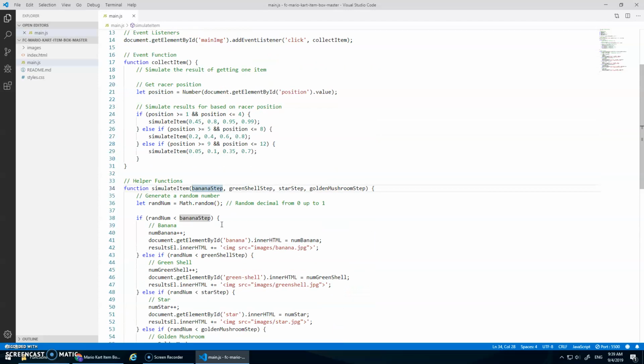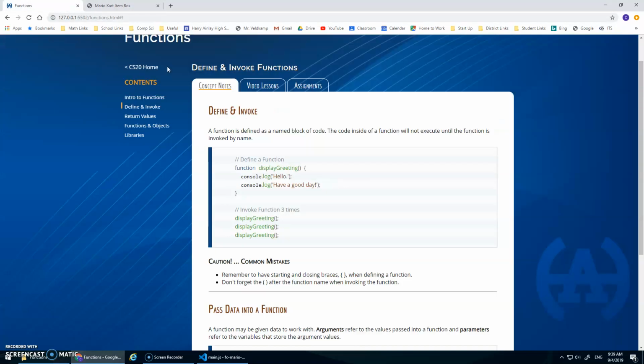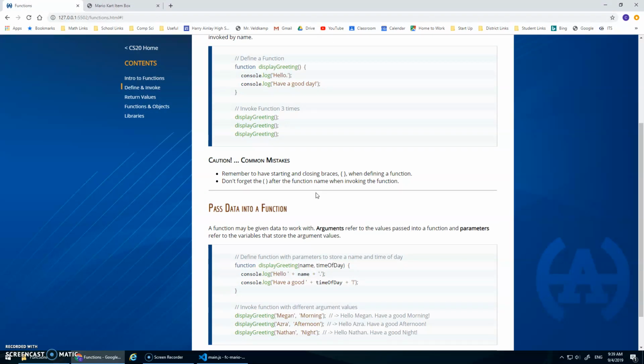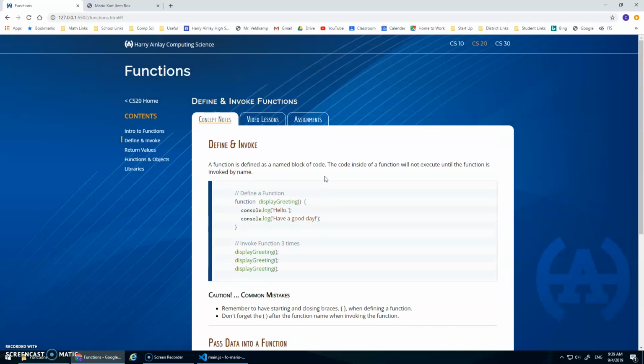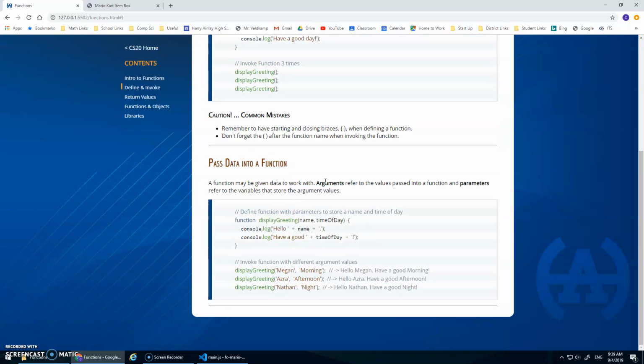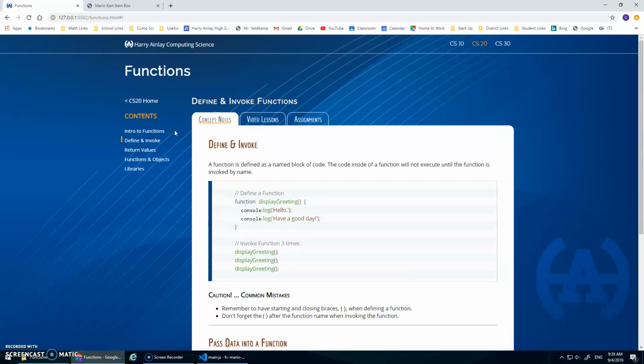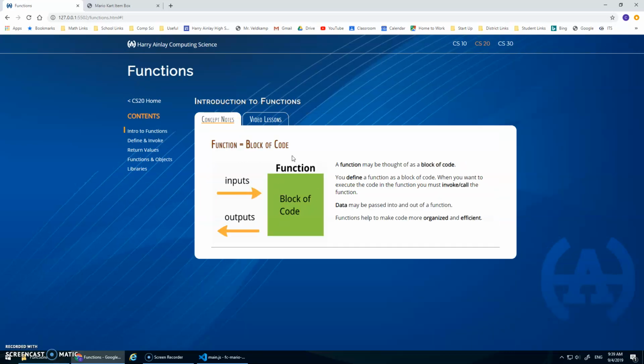Okay, anyway, that is functions defining and invoking. I think I'll have one more example with some graphics, and then you've got some assignments you can do and stuff like that. I hope this is making sense. Like I said, the main idea, functions are blocks of code. We can pass data into those functions. We execute that block of code when we invoke it. They help with organization and efficiency. Okay, hope that made sense.